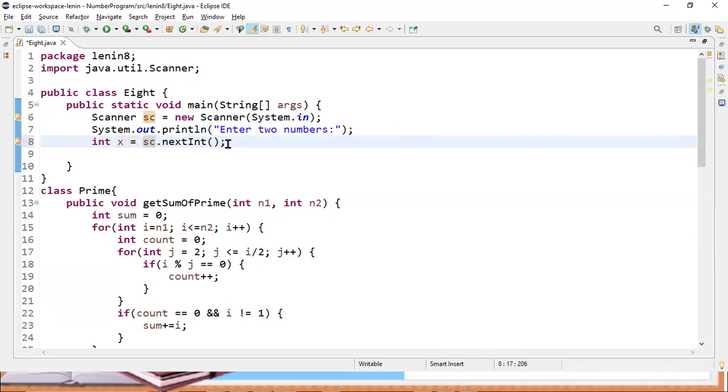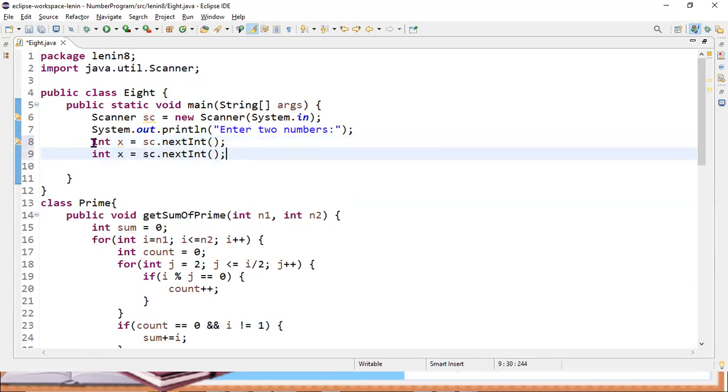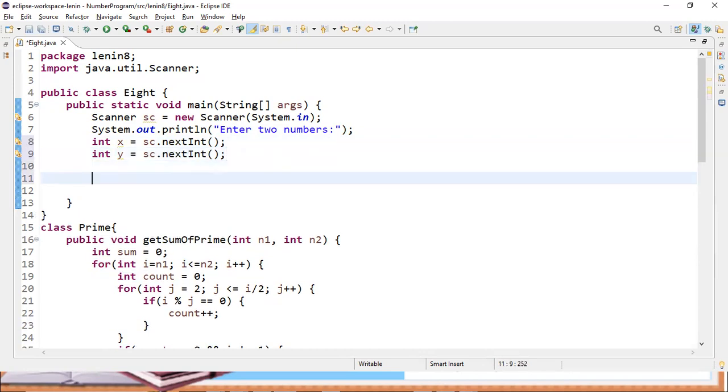Then the same thing, I'm going to read one more input from the keyboard for a second value of range. Then I'll copy, I'll paste it. And since we can't use the same variables, I'm making this as y. So this is how we read the input from the keyboard as integer values.